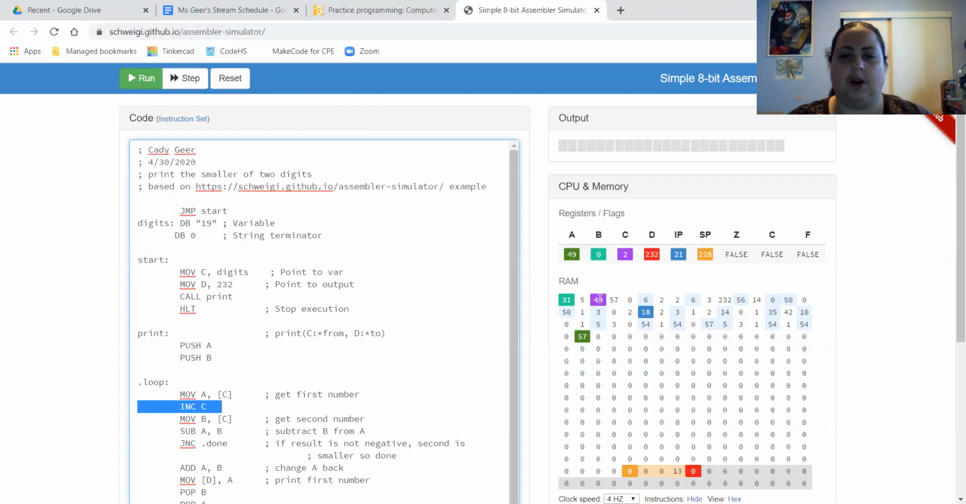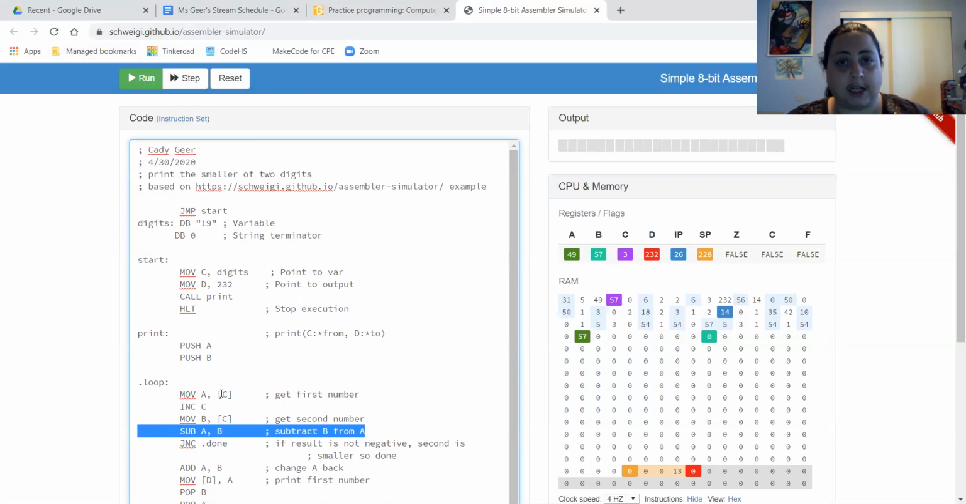So C is currently looking at the first digit. It's going to increase by 1 to be pointed at the second digit. There it goes. And now we're going to get whatever that second digit is and move that into B. There we are. And now here, sub A, comma B. This means we're going to do subtraction, but we're going to subtract whatever the second thing is from the first thing. So this is A minus B.